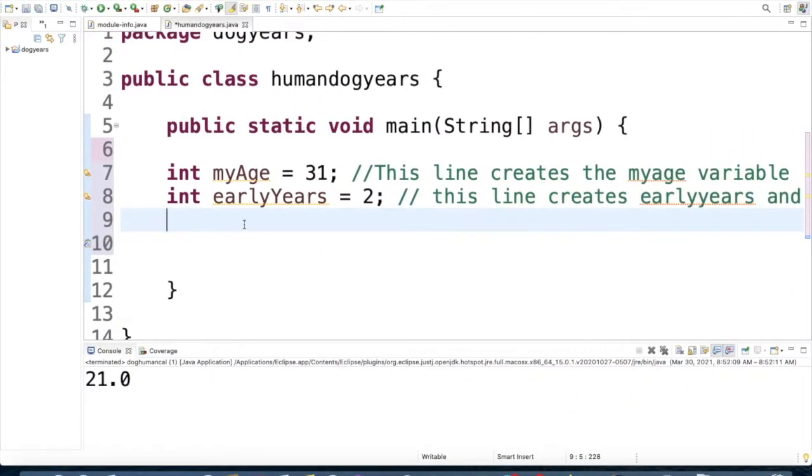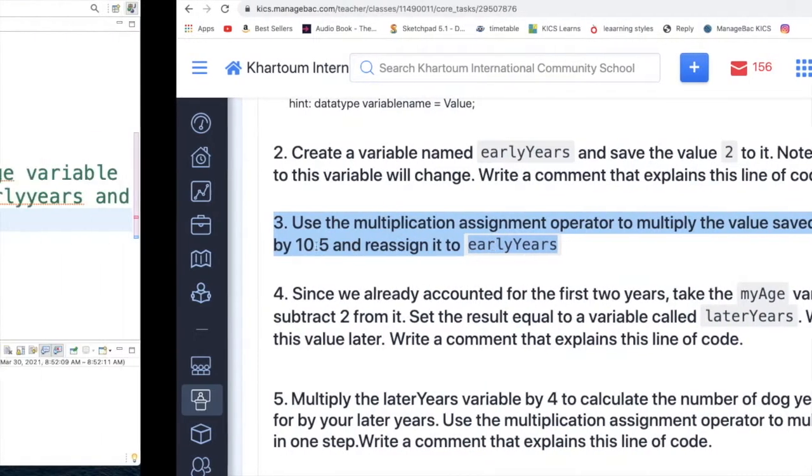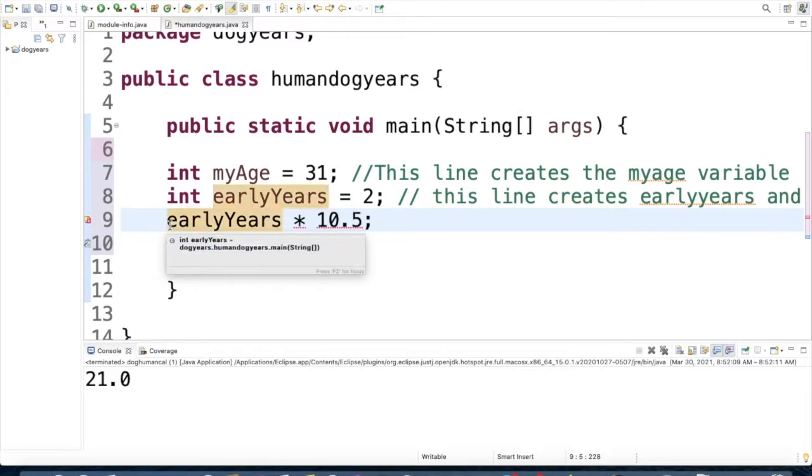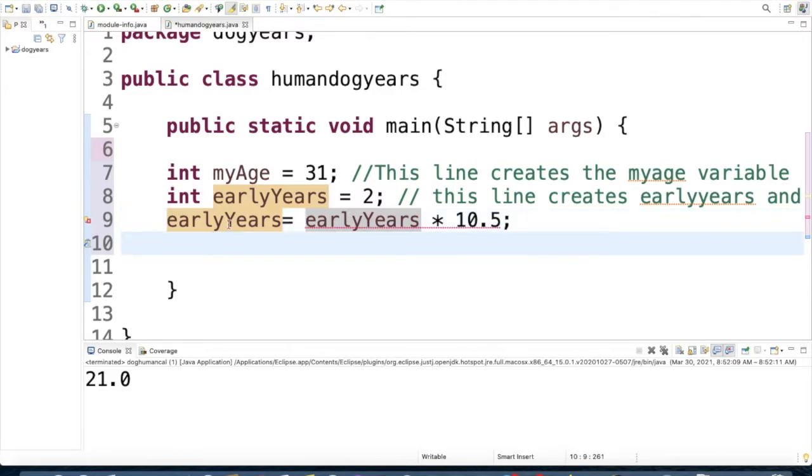Well, what that means is that early years times 10.5. All right, and then it says and reassign it to early years. So what that means is that this early years variable will be equal to early years multiplied by 10.5. Now, you may be asking yourself, what does that even mean?